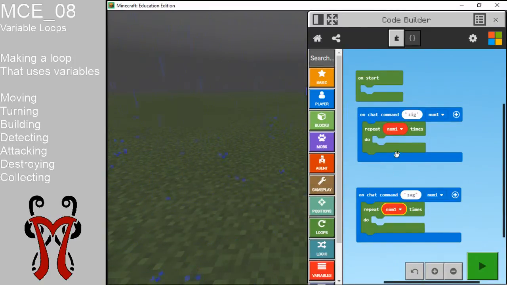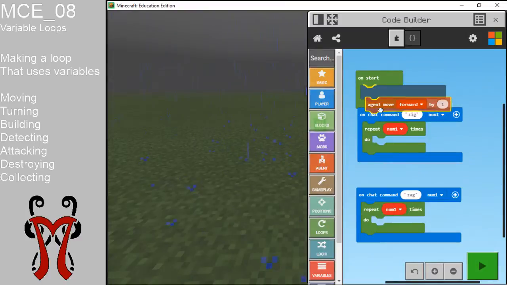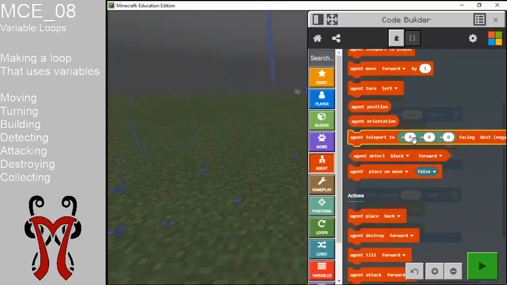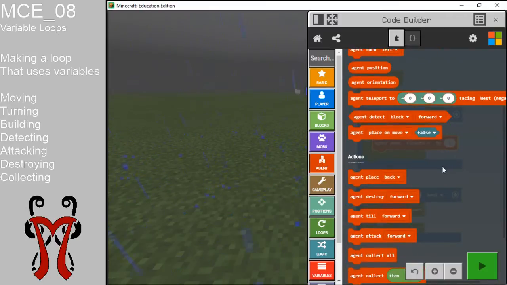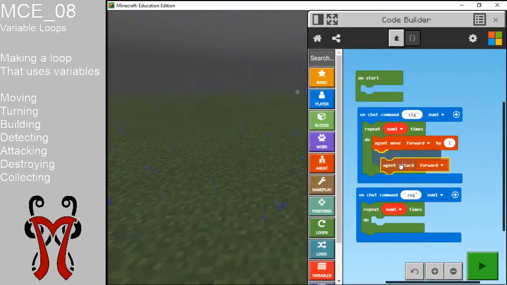Now, if I put anything inside of this section, it will repeat the number of times that I type. After I type zig, if I type space and a number, it will repeat anything inside this code as many times as I want. So, I'm going to have my robot move forward by 1. I'm going to go into my robot section again. And I'm going to go down to the attack forward block and drag that there.